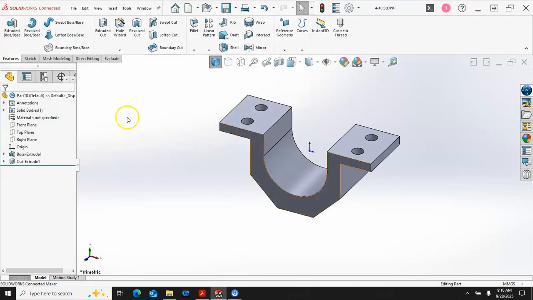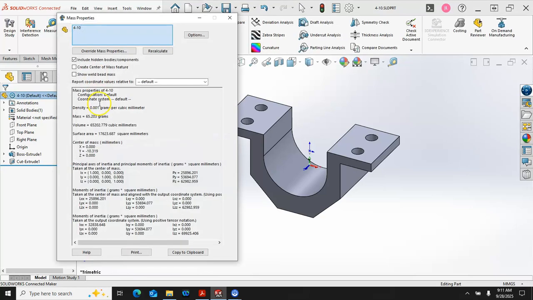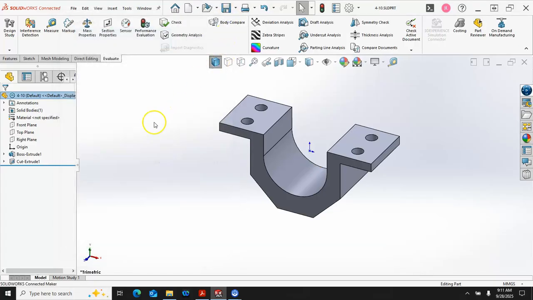And then we need our number. So 65203, evaluate mass properties, 65,202.79, 65,203 for the mass. All right, that one was right about 5 minutes. So being able to use the contours and regions and the mirrors and symmetry really is a benefit.